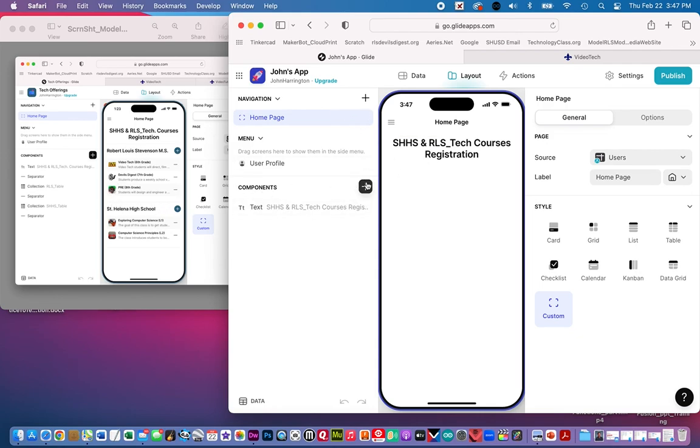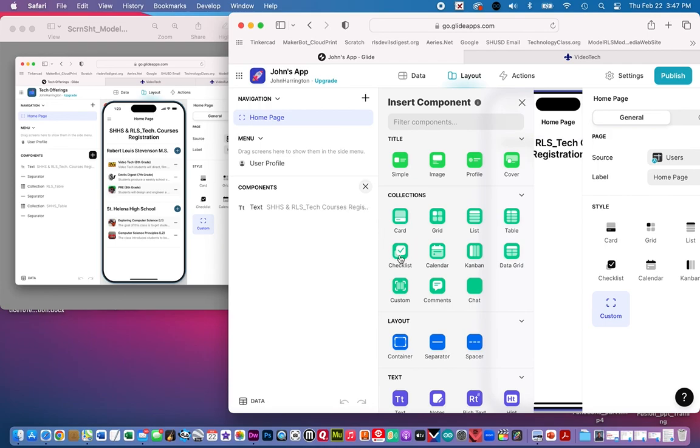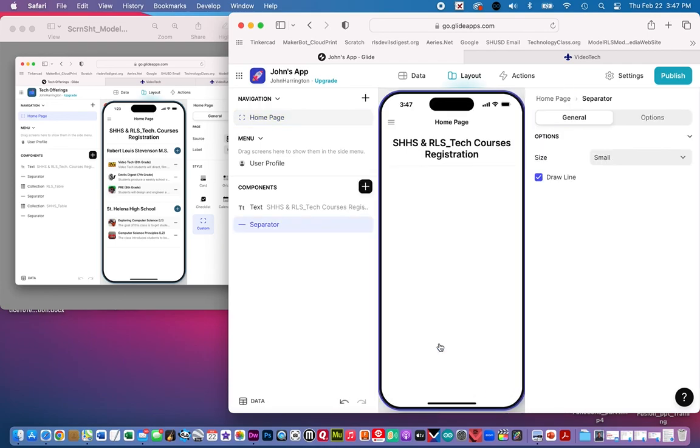So I'm going to come up, here's my components. We've used it once now for text right here. Let's go in here and let's find separator. And it's as simple as that. I now have a separator. It's this little line right here.